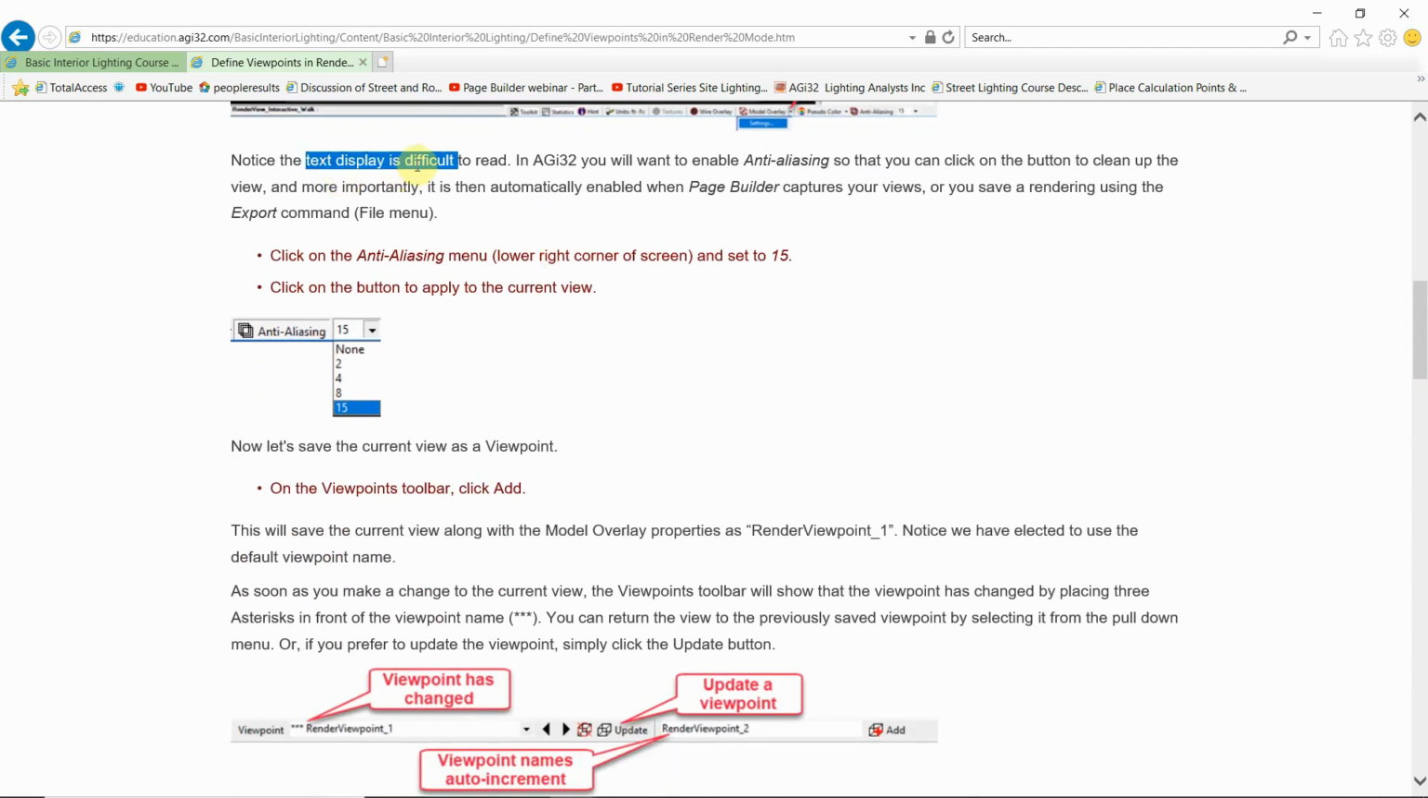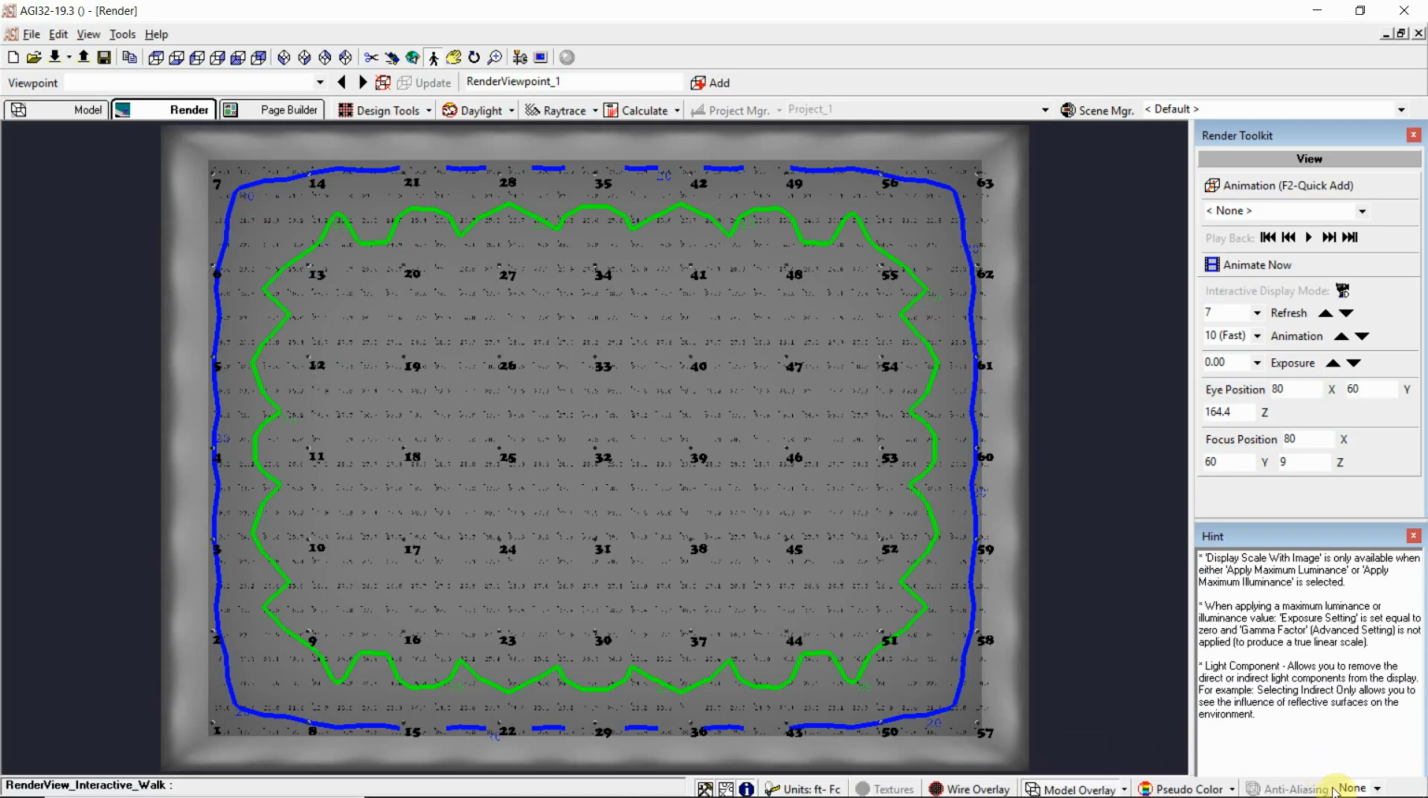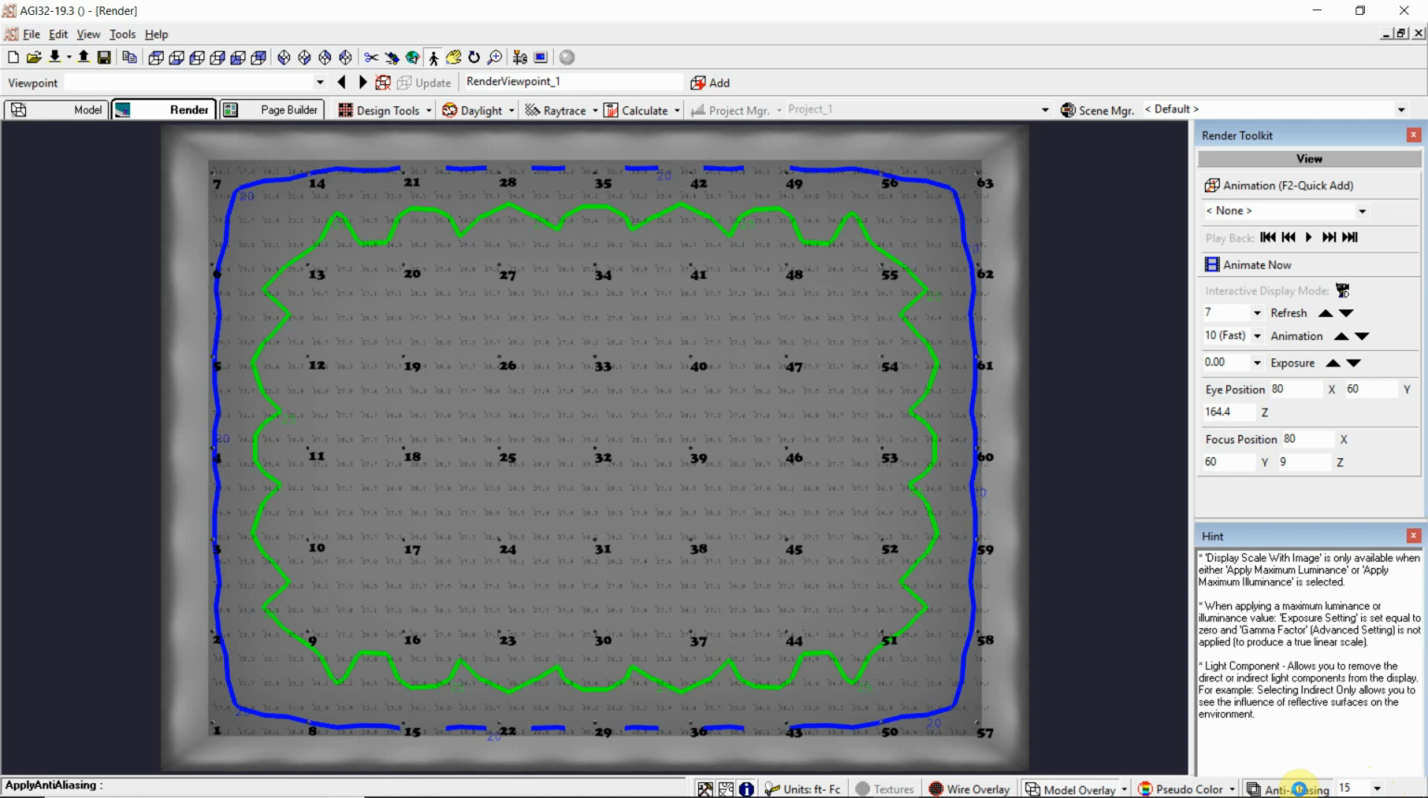Notice the text display is difficult to read in AGi32. You'll want to enable anti-aliasing, which is down here, the 15. Okay, yeah, that's anti-aliasing. Click this, select 15, and click on the button to apply. So here, anti-aliasing to 15, and then turn on to apply.